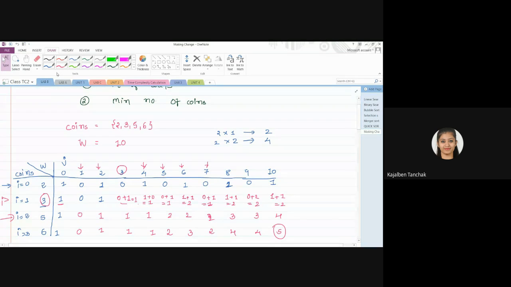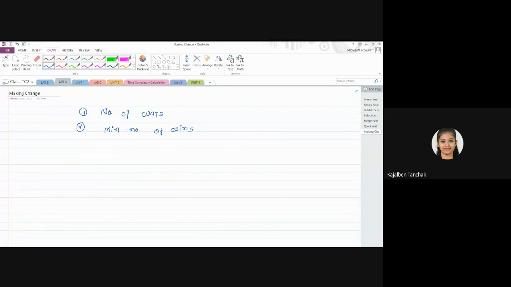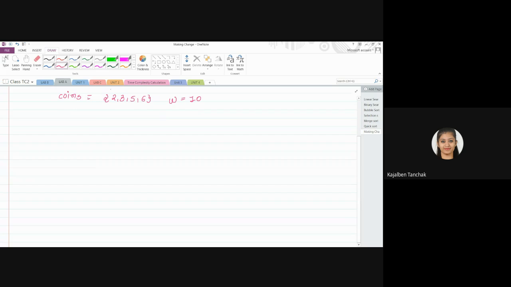Coins of 2, 3, 5, 6 and amount is 10. Okay, so here I will take coins of 2, 3, 5, 6 and the total amount you want to pay is 10. Simply what I will do, I will prepare a table, right? How will we prepare the table? So we will write down the coins this way. Okay, we will divide this main problem into multiple sub problems.